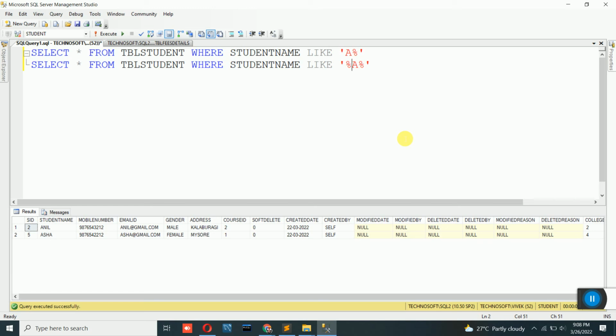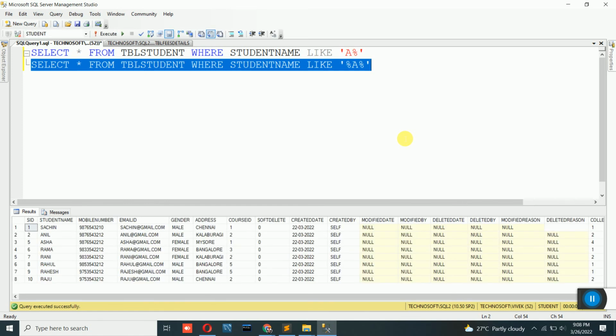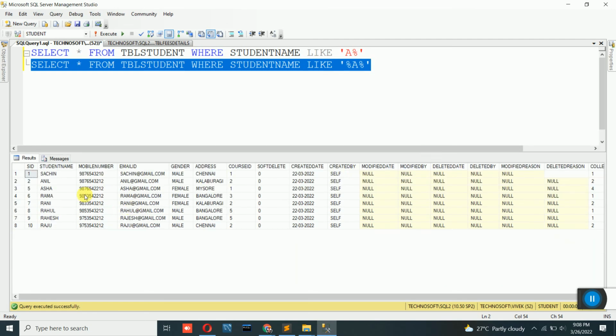Okay, but I should get those names. So let us execute this, and now you can see almost 8 people have A in their name in different positions. Student name: Sachin, second position; Anil, first; Asha, first; Rama, it is second; Rani, second; Rahul, second; Rajesh, second. Okay, most of them are second only.